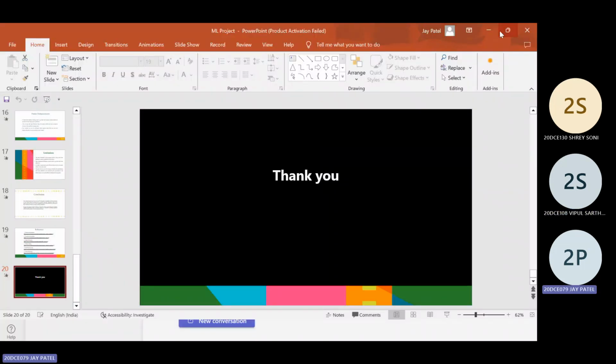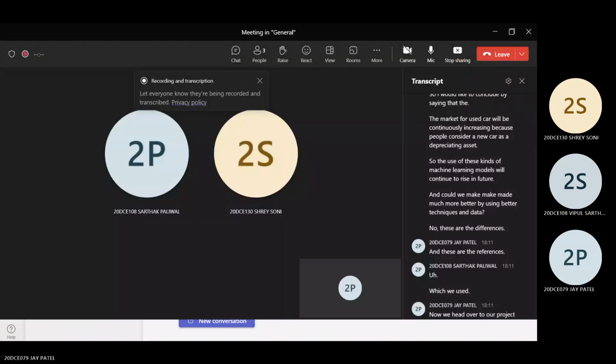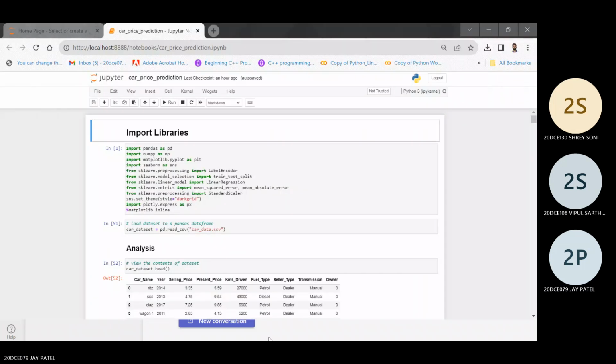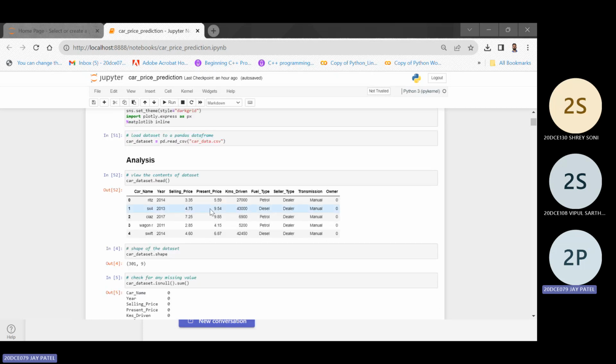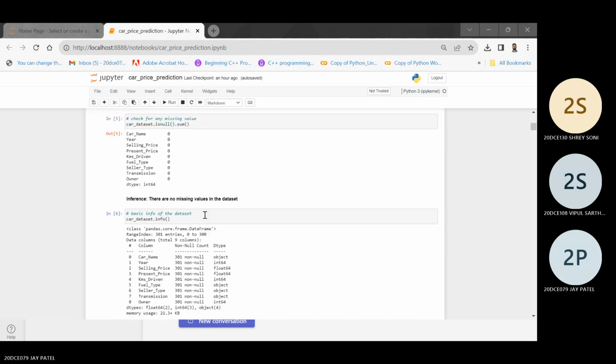Now we head over to our project. So this is our project. First we have imported the libraries and then we have loaded the data set. Then we have done the analysis part.